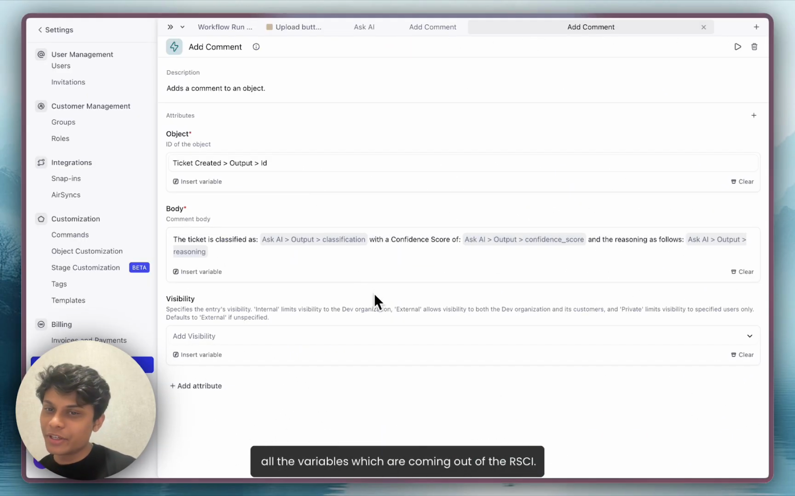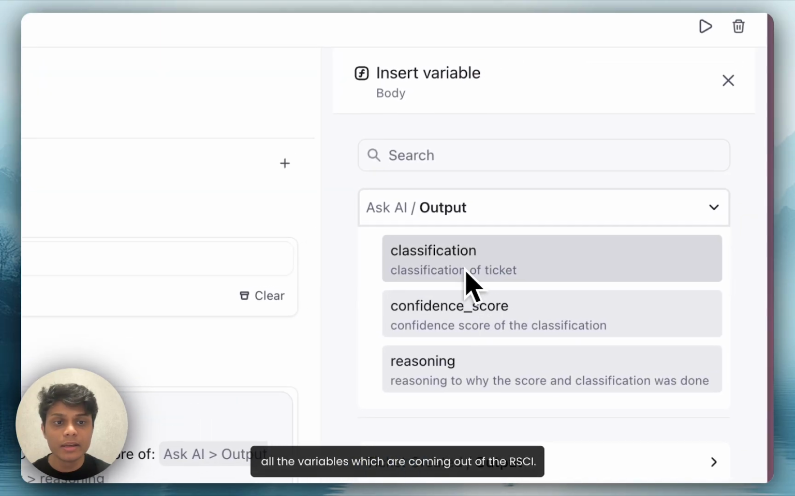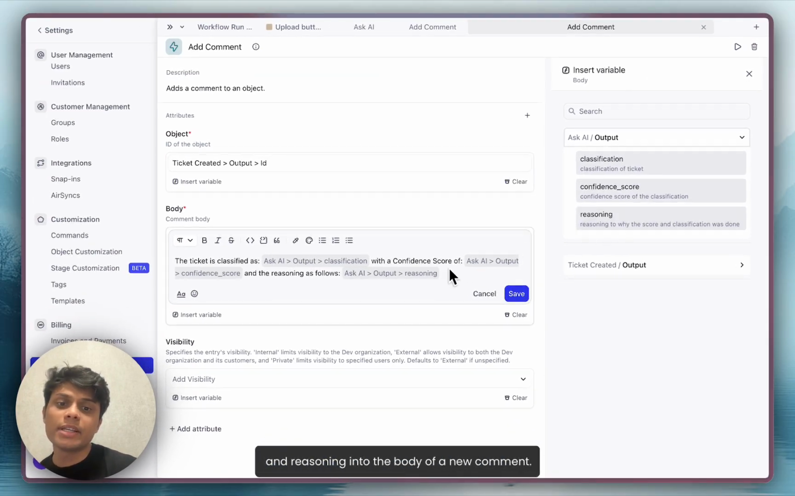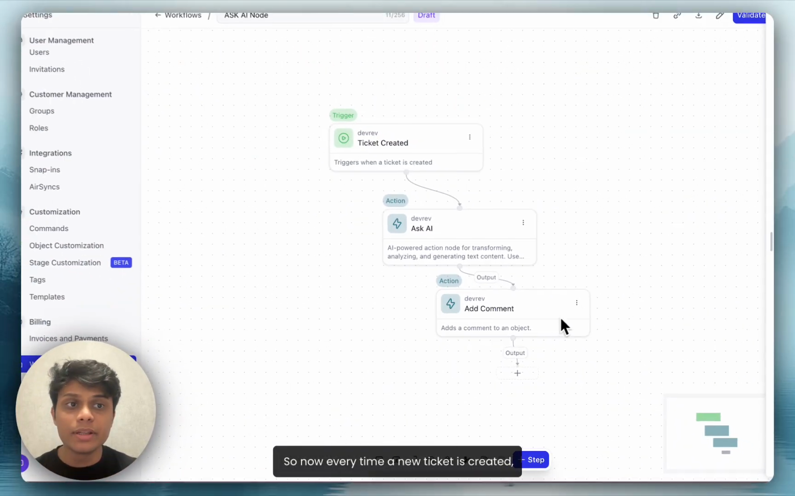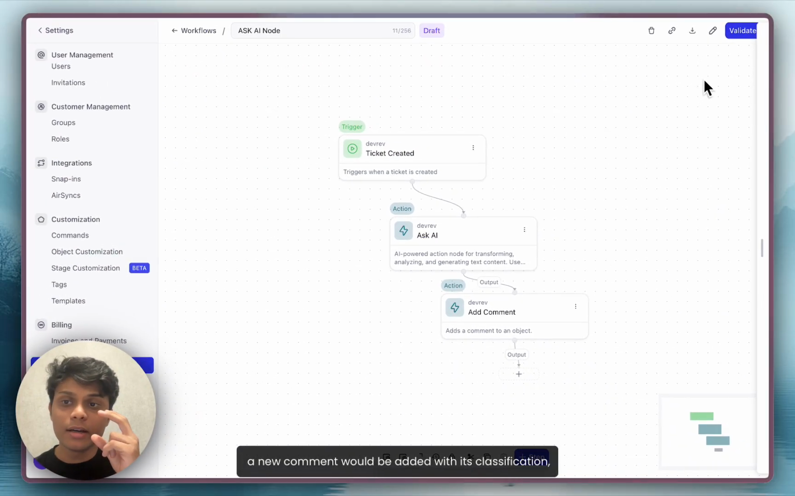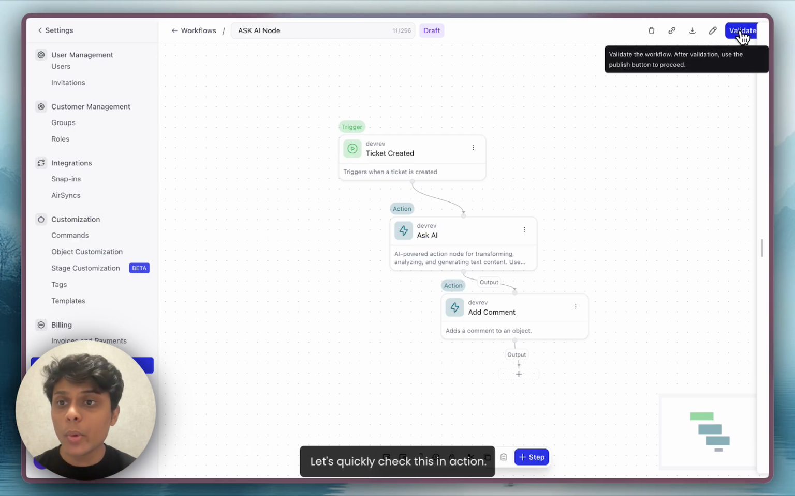The next point is that I have directly used all the variables which are coming out of the Ask AI, as you can see, classification, confidence score, and reasoning, in the body of a new comment. So now every time a new ticket is created, a new comment would be added with its classification, the confidence score, and the reason why that was added. Let's quickly check this in action.